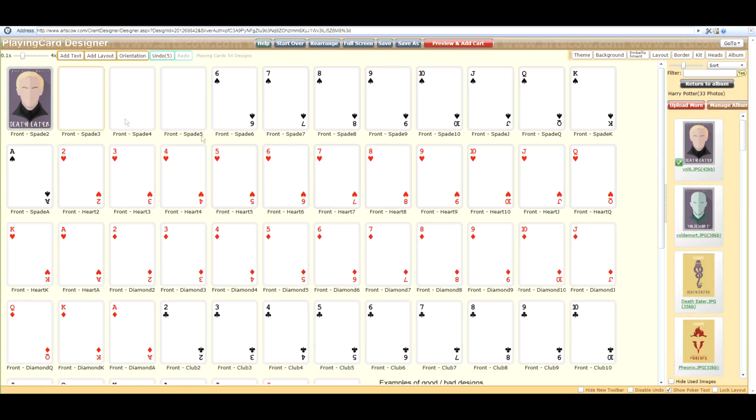So as you can see here, I added the Death Eater. I could continue to keep adding and dropping things. Normally it would take a moment to load these up, but since I already have these uploaded to the website, it's already aware of these. It's just going to be a little tedious if I do it like that, but you can also add other things.